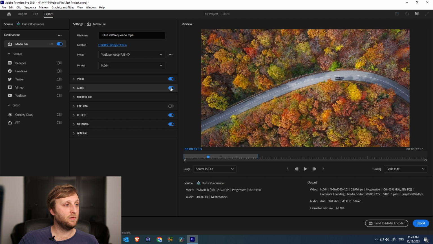Now, these blue toggle switches right here are going to turn on and off exporting any audio at all, or any video at all. And you'll note that once you turn one off, you can't turn the other off because you have to have either video or audio in a file. It's also important when you start working with captions, you've got to make sure they're turned on.